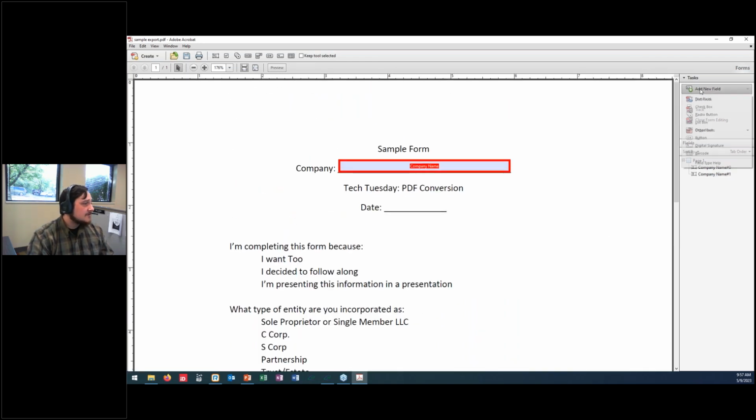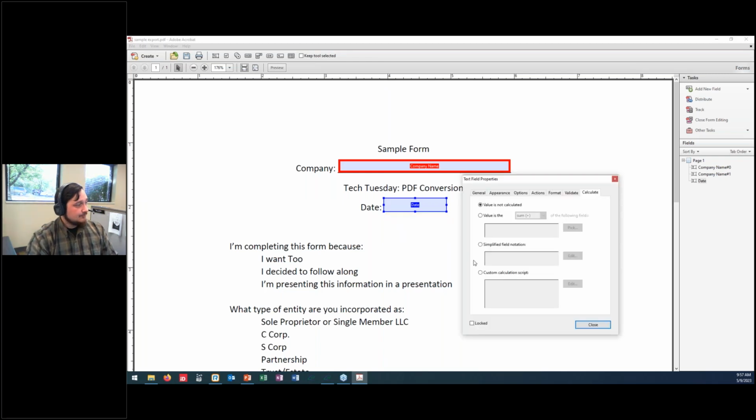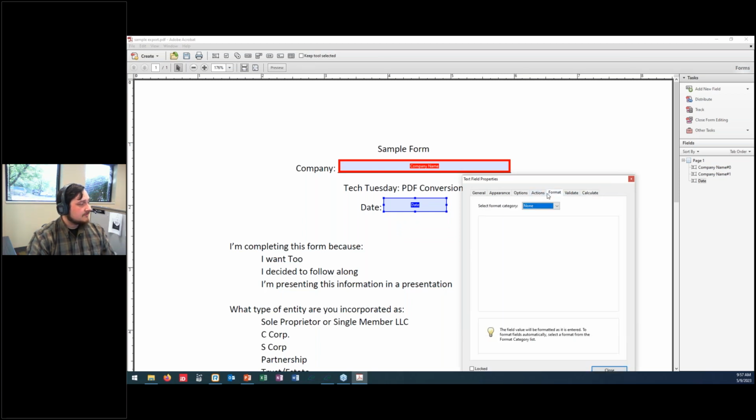The next one we're going to add is going to be another text field, and it's going to be right about here. So I'm going to drag and drop and create that field. We're going to call this date, and we're not going to make this one required. We're going to go to Properties, Format, and then we're going to select Date. What this does is it lets us select through a bunch of different date formatting options for how things are displayed. The one that I like and the one that's most clean is M-D-YYYY.